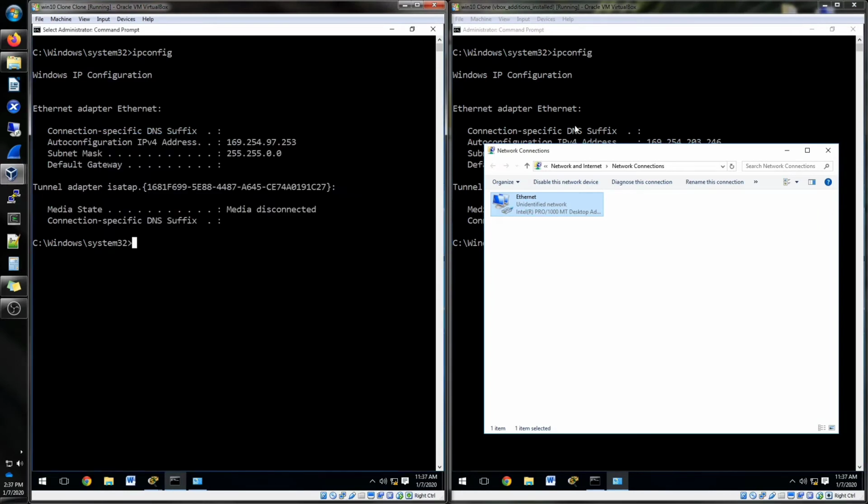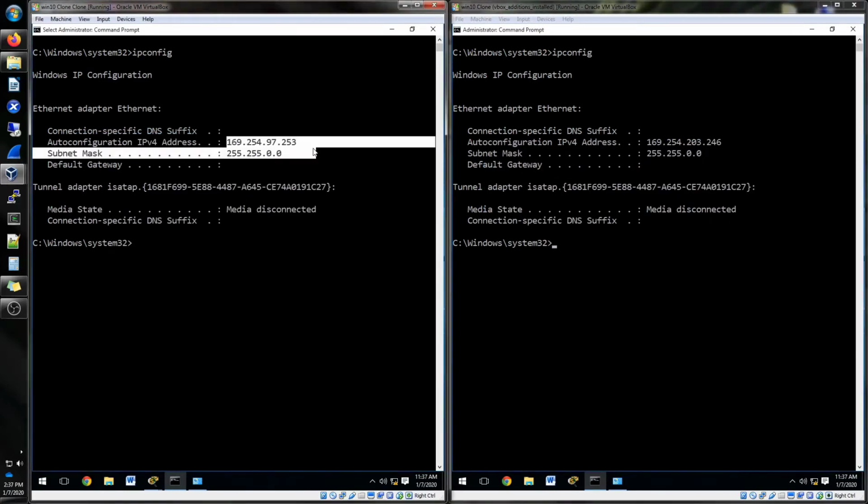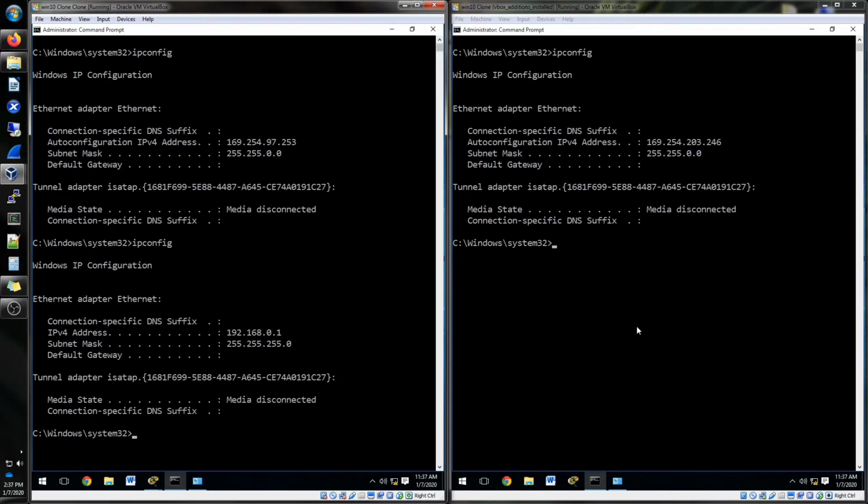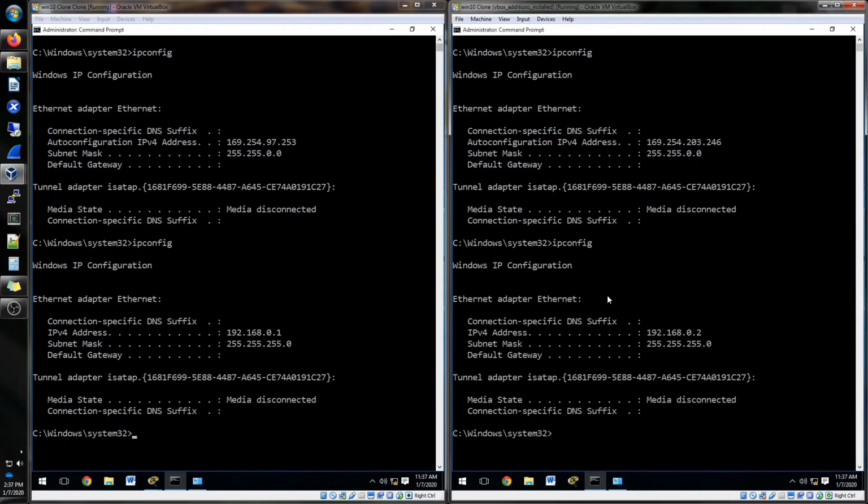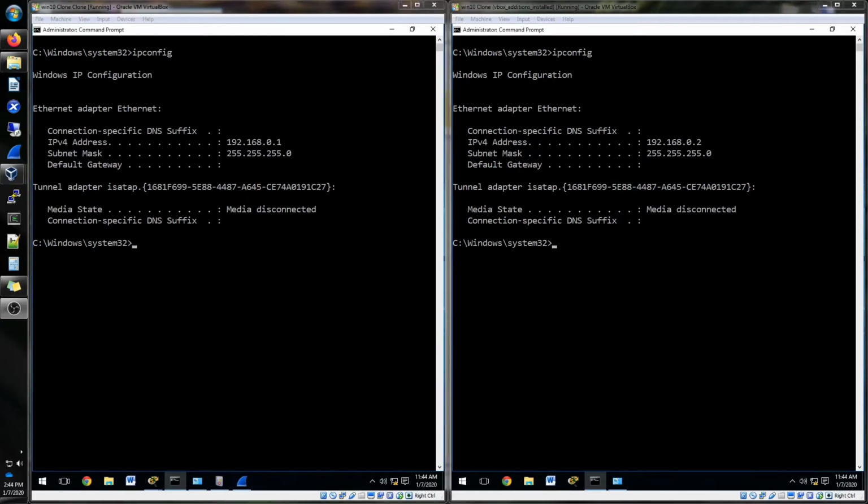And now when we go back to our command prompt, you can see that before we had this dynamic IP address. But if we type in ipconfig again on these machines, now they each have that static IP address that we assigned earlier. So while we're on the subject of setting static IP addresses, this might be a good time to show you what can happen when two machines have the same IP address.